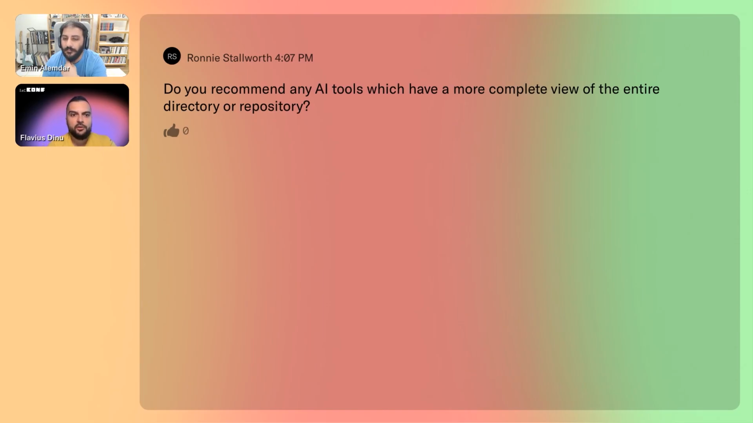So do you recommend any AI tools which have a more complete view of the entire directory or repository? Usually code assistants do that, like Amazon Q, for example, or Codo. I also know about a tool called StackPack, but I haven't actually used it. I can paste the link in the chat. But yeah, these are the tools that you could use.